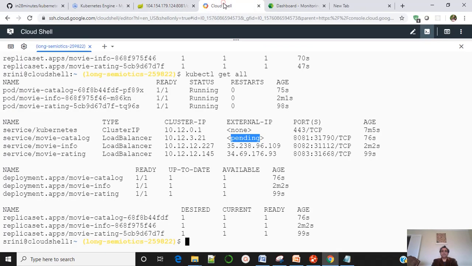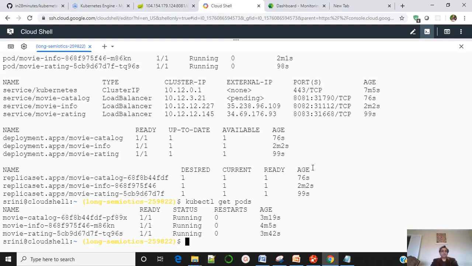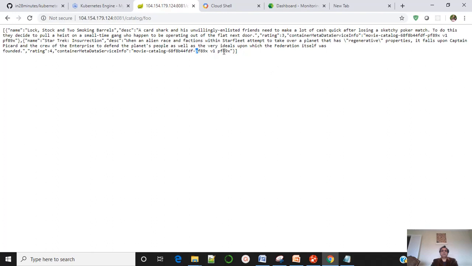If I go into this, you are going to see get pods, right? So kubectl get pods. You are going to see this is the pod ID, PF89X, and this is getting from 86KNTQ96S. If you remember some of these numbers, PF89X, right? So now you know from which container the value also came.